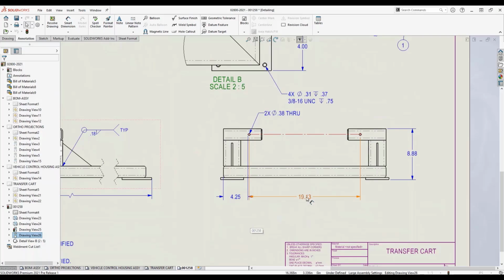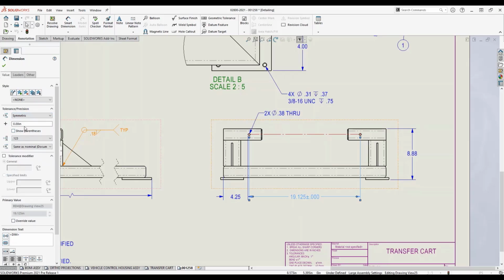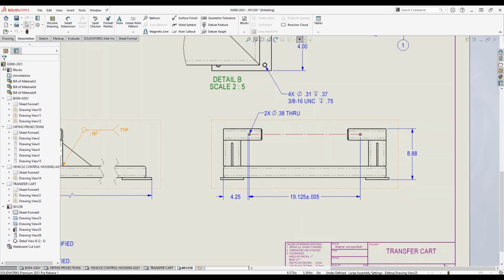In this case, I noticed that I only have two decimal places on this bottom dimension. I need to go ahead and add a third decimal place, and let's add a tolerance directly into this interface. We'll give this a tolerance of plus or minus 5/1000ths.